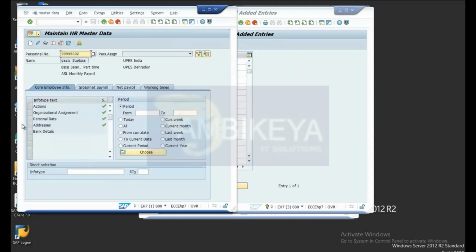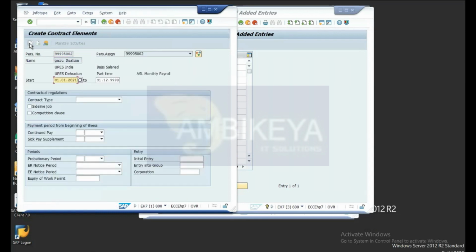Now you have to create infotype 16 just to check whether your configuration is there in the system or not. You're testing something, right? Testing is always by creating. Can you check in the contract type what is there? Is your contract there or not? Yes, contractual. Click on that.